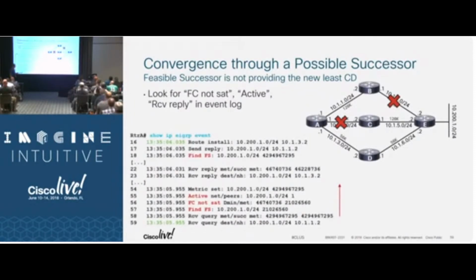Those event logs will tell me, first of all, they're trying to find a feasible successor, just like before. But I will find out that the neighbor providing the least distance after the topology change isn't a feasible successor. So there will be information saying feasible condition not satisfied. And then there will be this dreaded word: active.